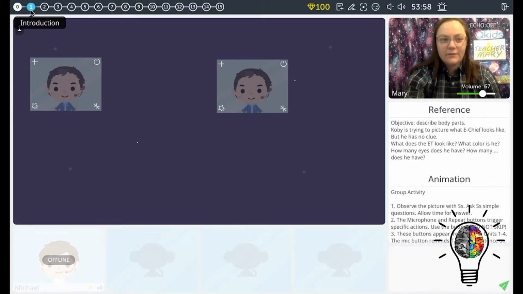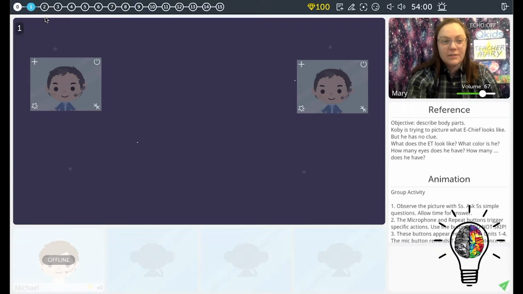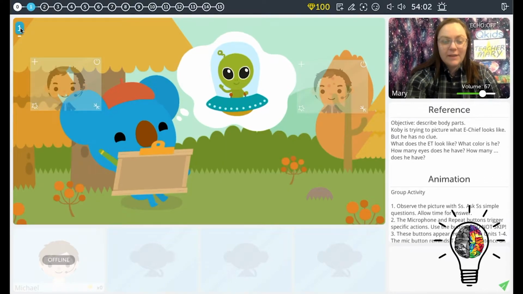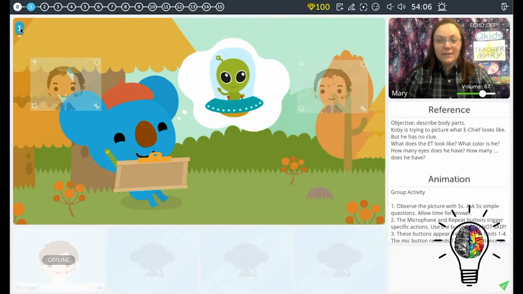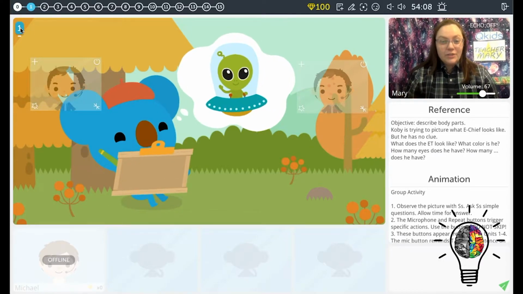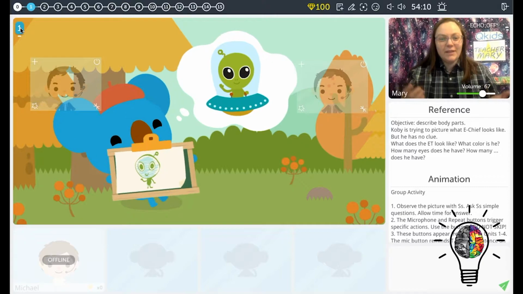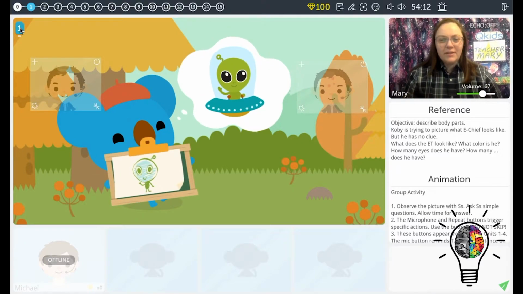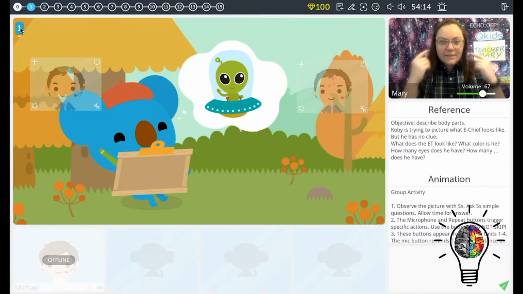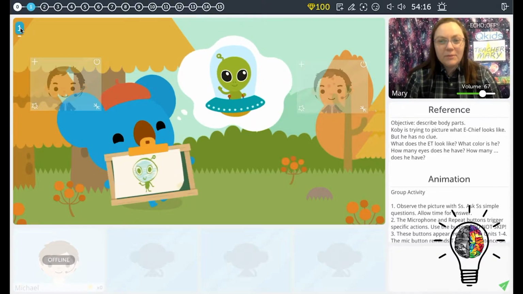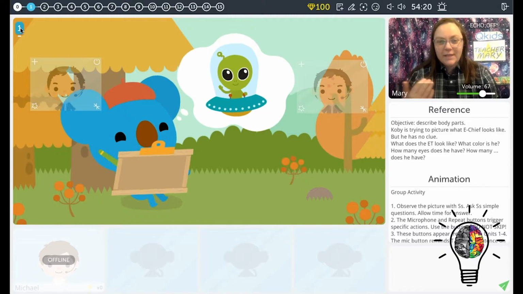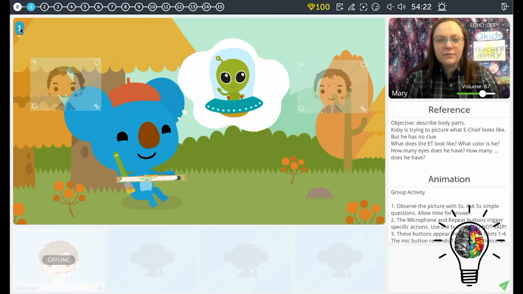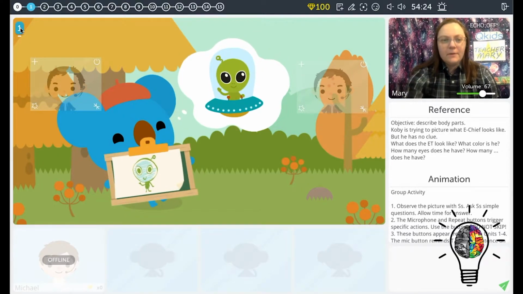All right, the first slide is always the introduction slide. It's usually an animation story. In this case, Kobe Koala is just drawing E-Chief, and what does he look like? Very simple. You can ask, how many eyes does he have? But you're going to teach that throughout the course of the class. So this is usually just to test and see the level of the students that you have in your class. And then we go on.